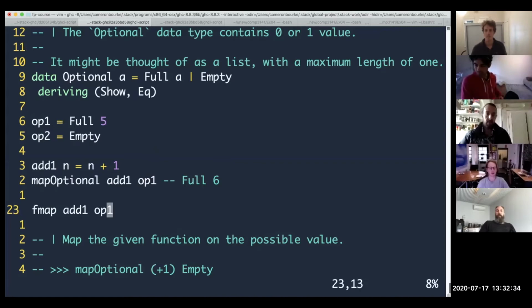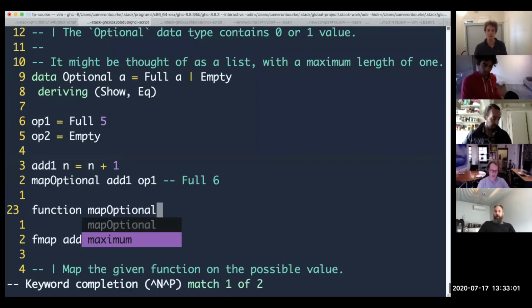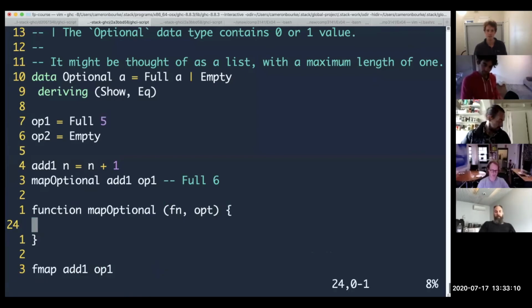Right. So that would be the same way, like in JavaScript, you'd write function mapOptional. It's a little bit different in the sense that you could write a class that had the same semantics as an optional. But I think what you're saying is we have a function called mapOptional and we take in some function and an optional, and we then return an optional. Is that what you said?